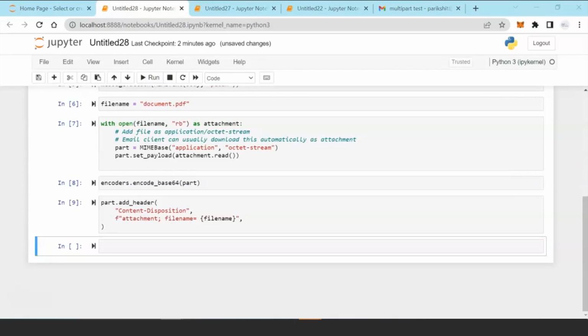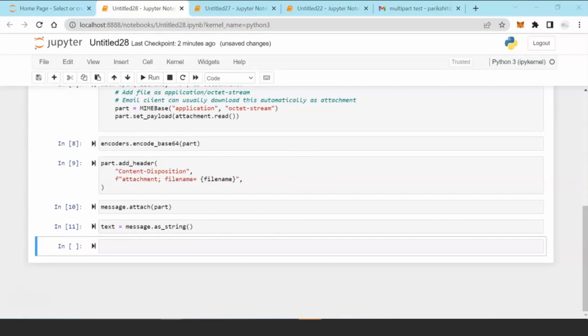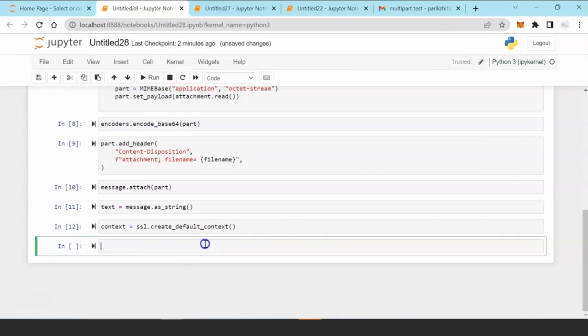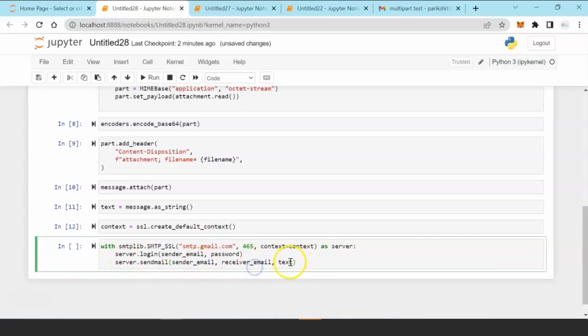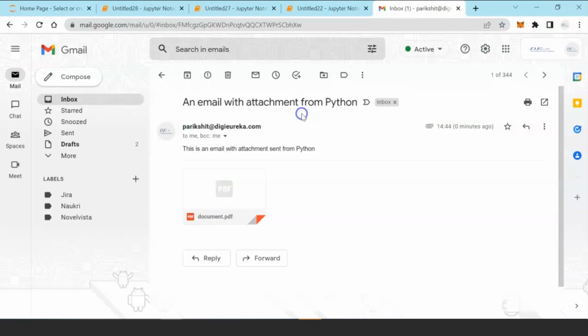This is essential. Then at this part, now your part is ready. You have encapsulated the entire attachment in the part and you have attached that part to the message. Convert the message as string. Now you are at a point of creating connection with the SMTP server, sender email, receiver email and the text part, and you need to send it. Now if you go to your email, this is the document PDF which has come as an attachment and you have received it.